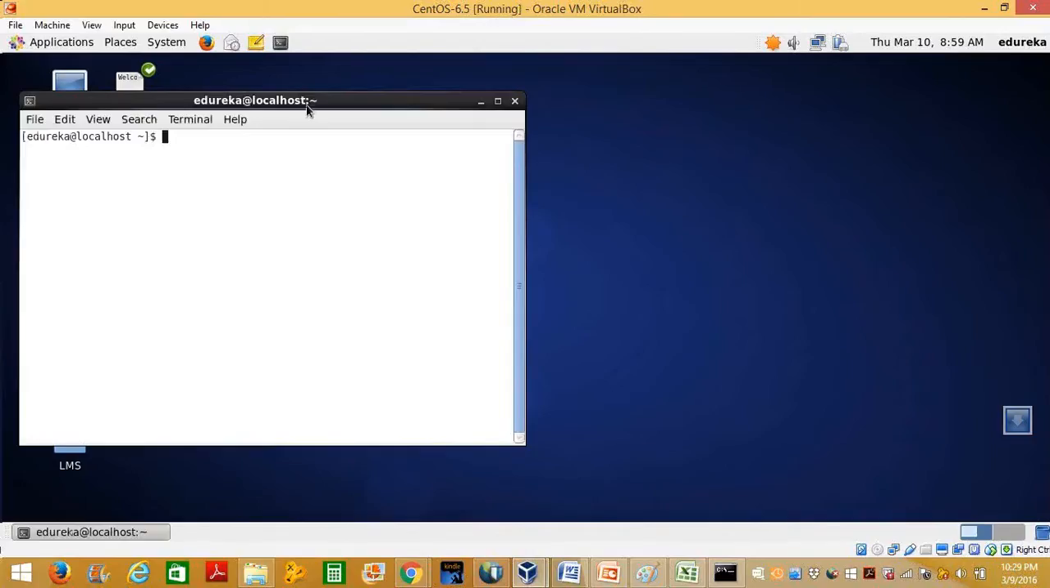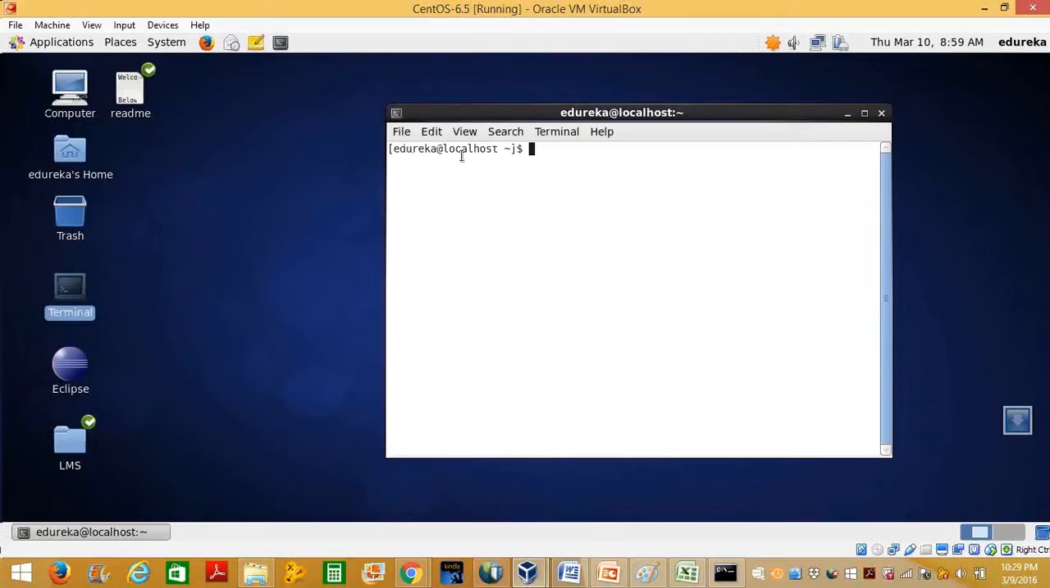When you open this terminal, you see edureka@localhost and then the tilde. What you are seeing here is nothing but the home directory. If you want to check whether the directory is your home directory or not, you can specify pwd. The present working directory is /home/edureka. So this is the root directory, under that root you have home, and under that home you have edureka. This is one thing you need to really understand. Got it, Murli?